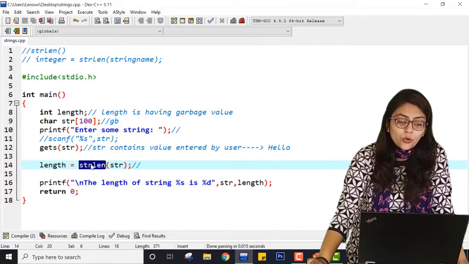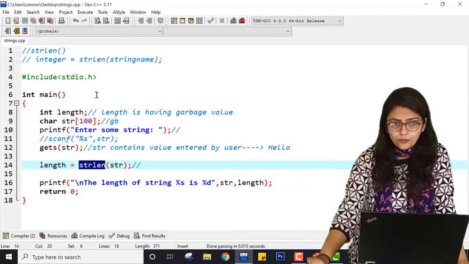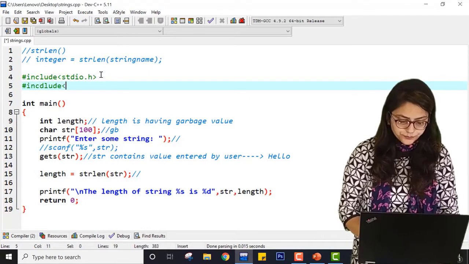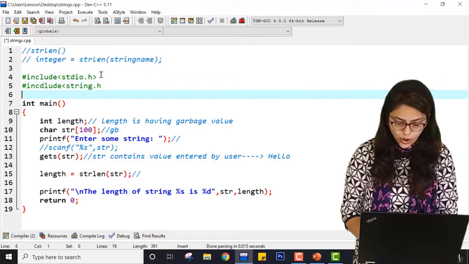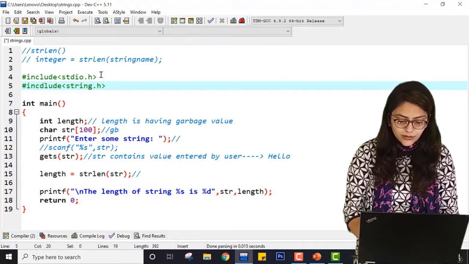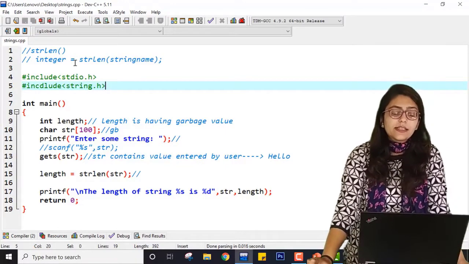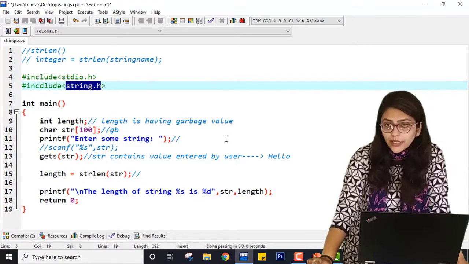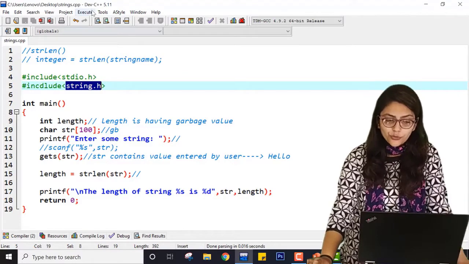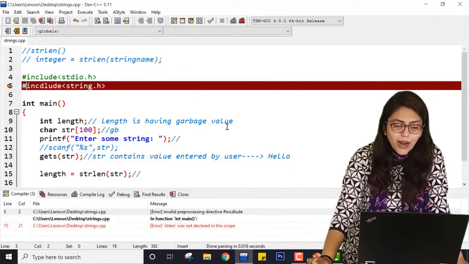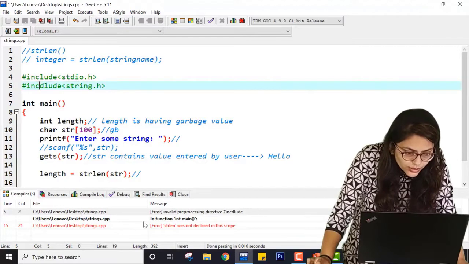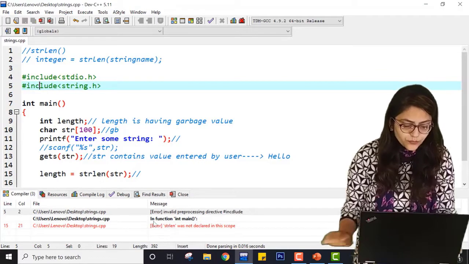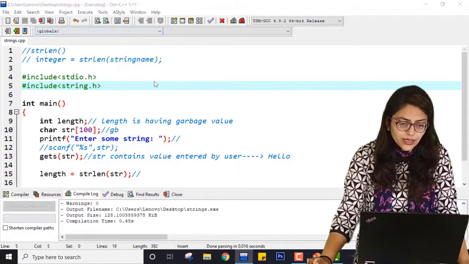So this token is undefined for my compiler right now, because I have not added the library include string.h. strlen is written or defined inside this header file. If you are not including this header file, your program is not going to run. So now you can just hit compile and run. Okay, I have written the include spelling wrong. Let me save this program again, compile it and run it.